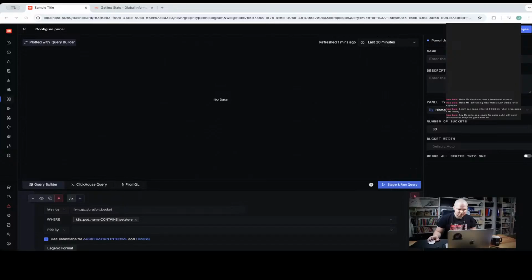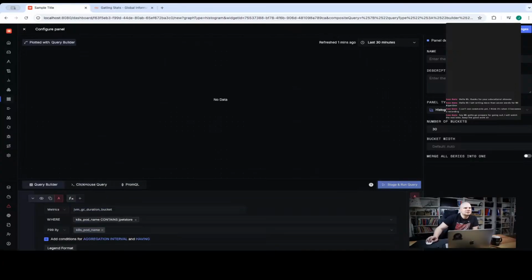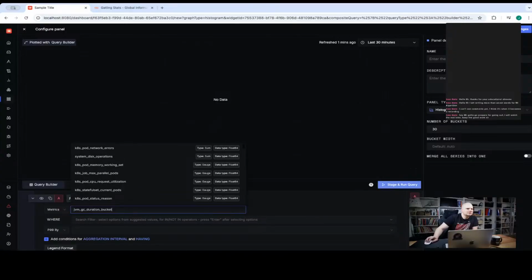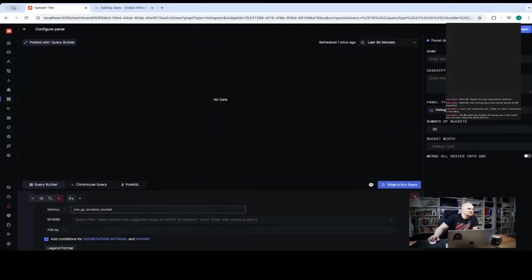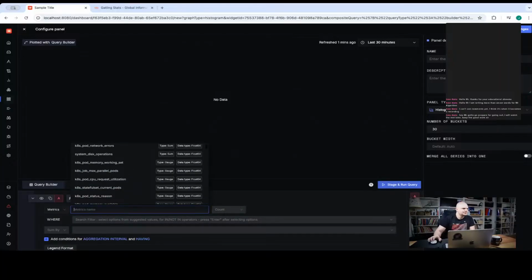So the CPU wise, I'm all fine. Memory pressure seems nice. I mean, not something crazy. P95. Let's go with the pod name. Let's see how this histogram will work. Work condition may not be the best thing to do. Okay, but this duration bucket was supposed to be. Yeah, this was too good to be true.